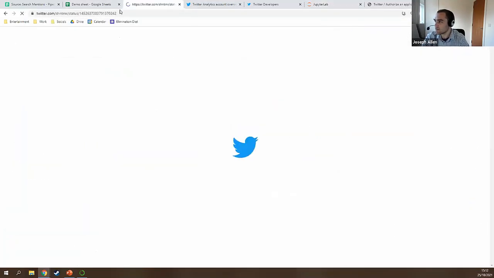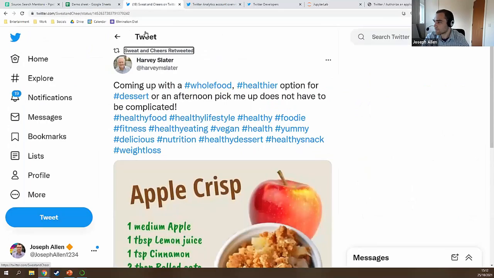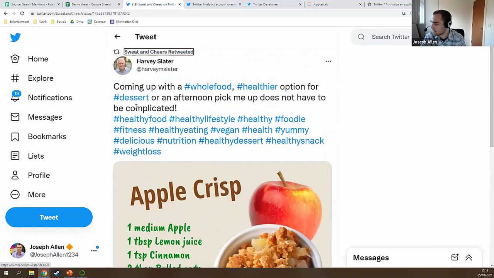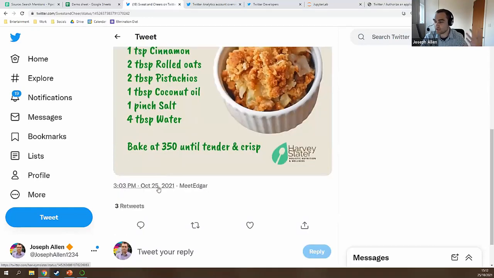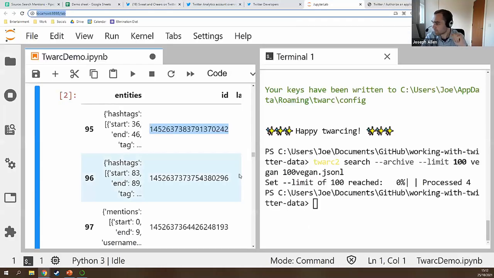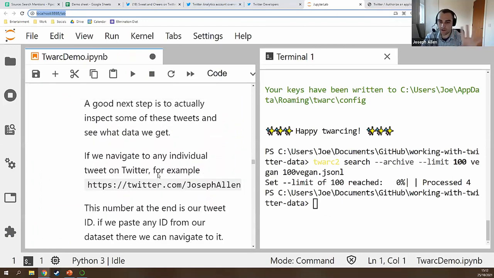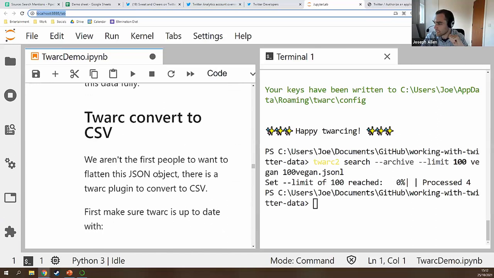So if we hop here, I've got "coming up with a whole food, healthier option for dessert, vegan, weight loss," all sorts of stuff going on in here. So it's clearly a vegan tweet. But it is from today. So what Twitter has tried to do is they've tried to help us. They've assumed that we want to see the most recent, most popular content, which isn't necessarily the case here. I want archive data preferably. But yeah, there's a whole section here on how you can verify those tweets in that way.